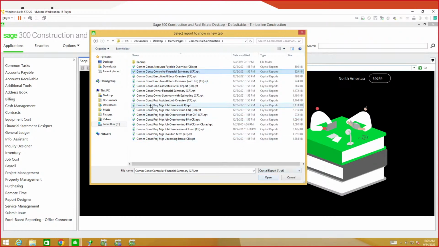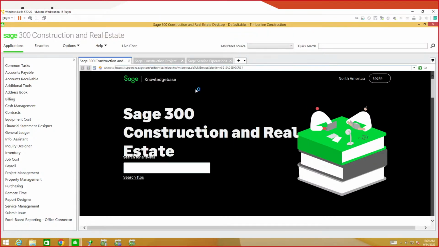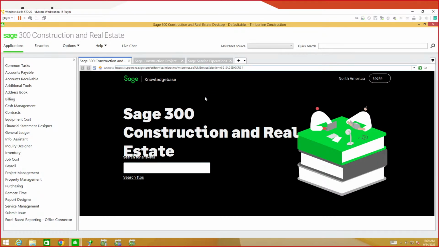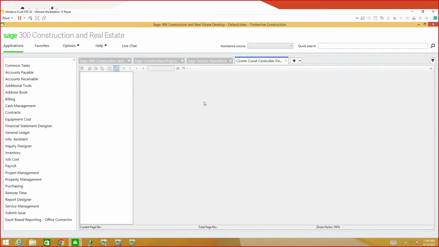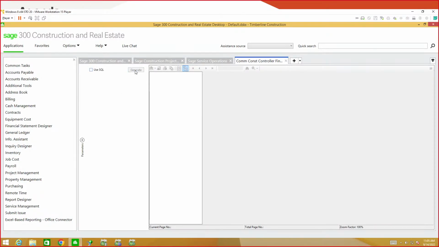If I open this up, these are Crystal Reports, so they can be modified in whatever fashion. It'll take a little bit to load the Crystal viewer in here. And there it goes. Once it's got the Crystal viewer in here, there's a generate button to go off and generate the report.